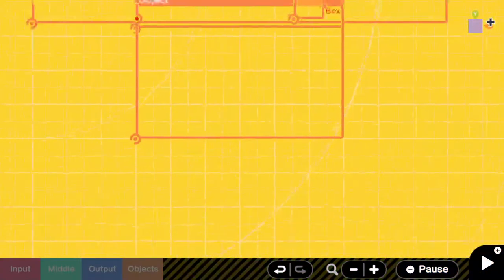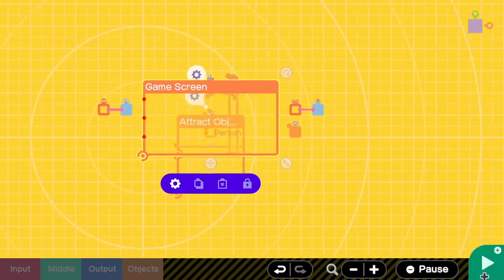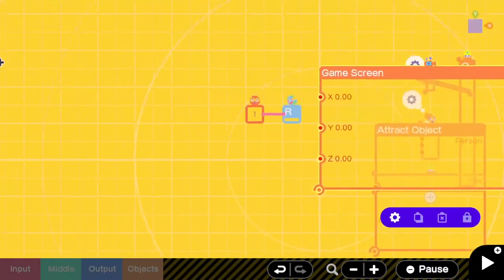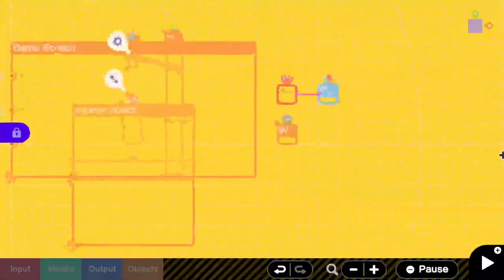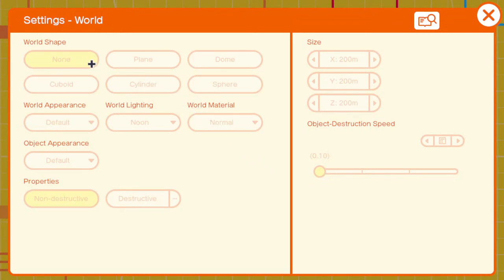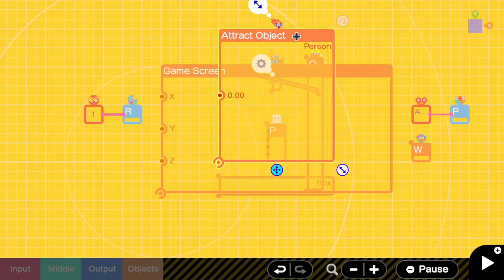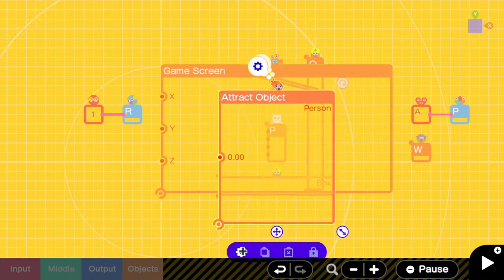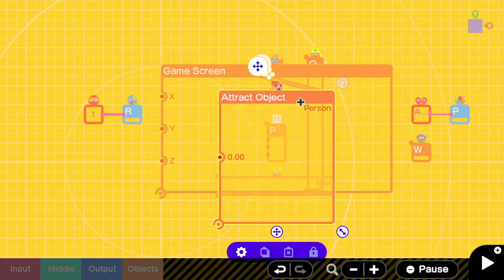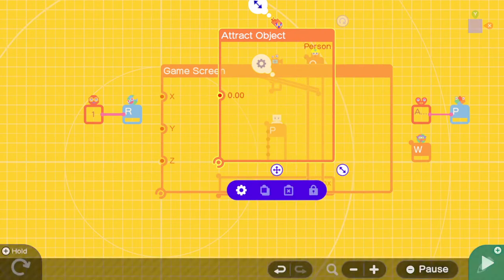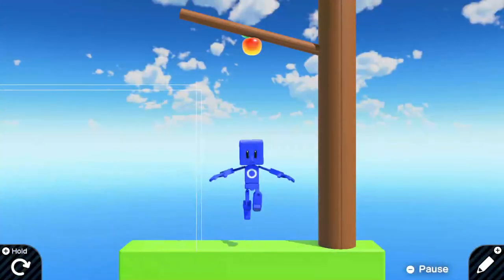So we want the apple to get pulled in. Gravity is turned off because it's reduced by 100%. And there's no world. So I can make this bigger. So I could flip this and attract the person to the top of the box, but it won't allow me to do that. If I do this, the person will actually float right there. Okay, lie to me. But if I do this, the person doesn't get affected.